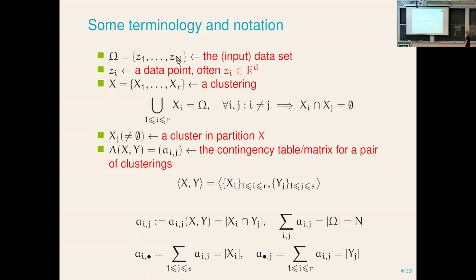Now, given two clusterings, we can build something called a contingency table or contingency matrix, which is just counting how many points there are in the intersection between cluster xi and cluster xj for all i and j. Of course, the sum of the entries in this matrix will be n, the total number of data points, and we will also be interested in the marginals, in the sums of the columns or sums of the rows.